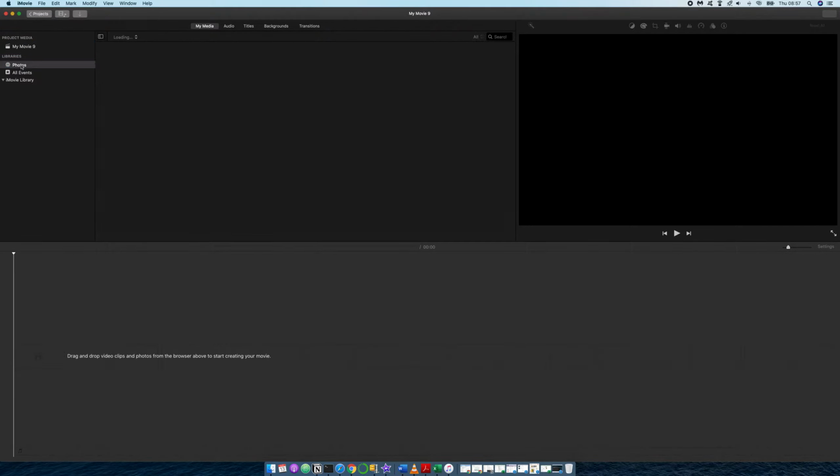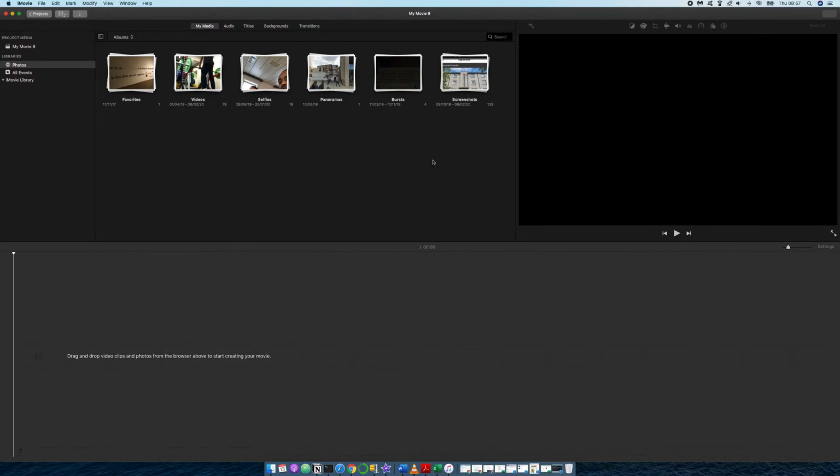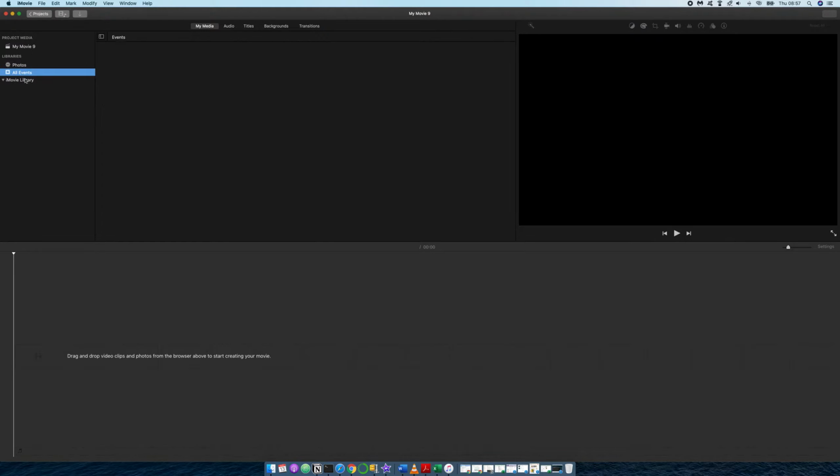And also, in the library, you've got photos. The photos are already saved in your library, so you can reuse them again, or you can go to all events. All events is for the clips that you keep using repeatedly. For example, if you have a vlog and you have an intro and outro, you can put them here in all events. So every single project you make, it will be added there automatically. So you can just keep reusing them.